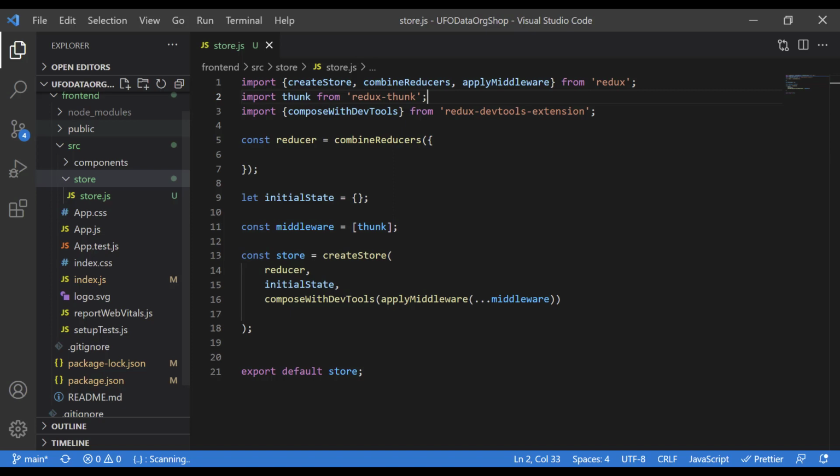First, let's define a variable named reducer using the combineReducers method. We keep it as an empty object. Later on, we will create reducers and pass them as parameters. Next, we define an empty object as the initial state. Define another variable named middleware as an array. The array includes the thunk method.